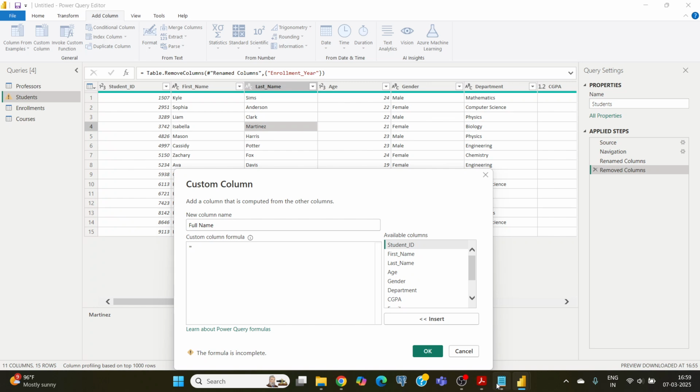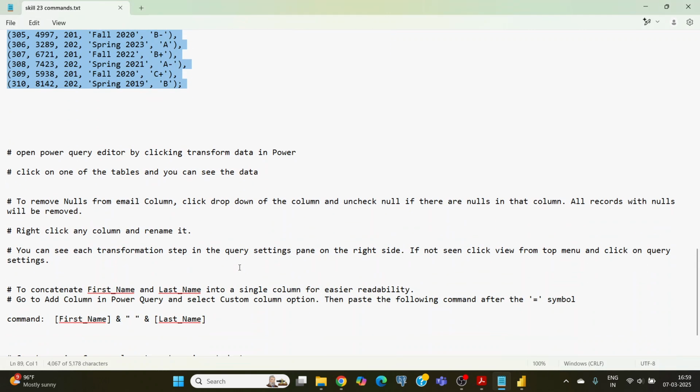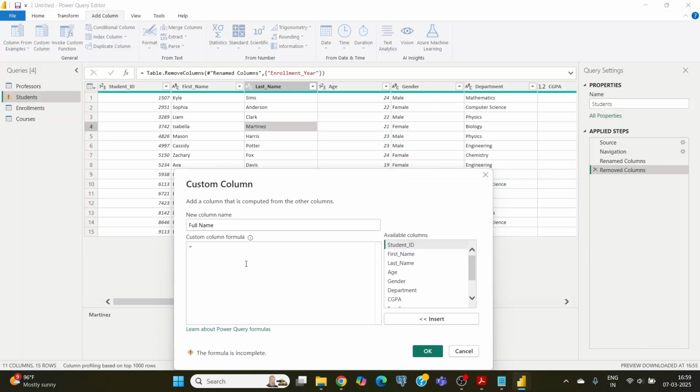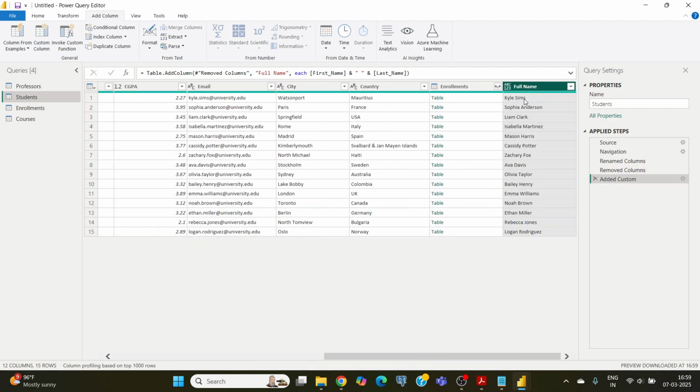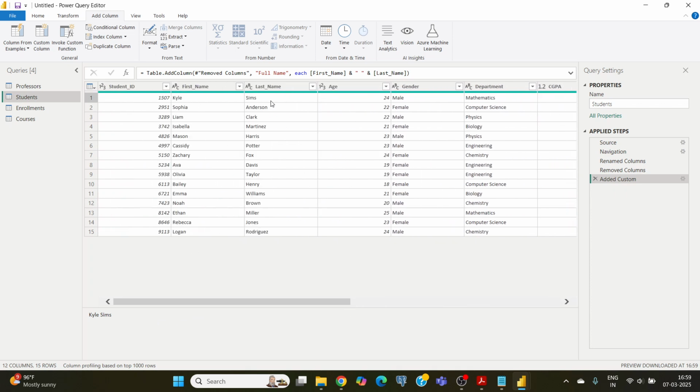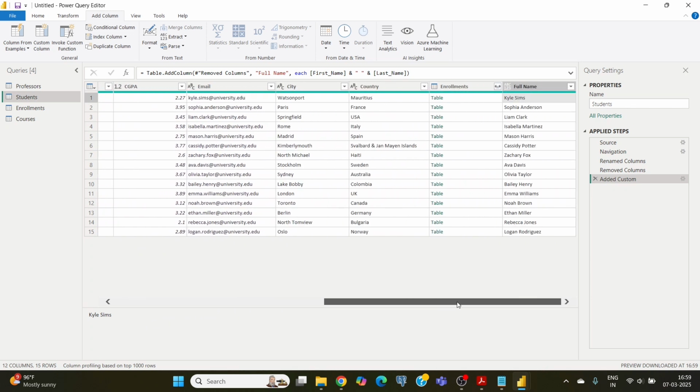For that, the command you can write here is, after the equals sign, first name concatenated with the last name. Just copy this, go there, paste here. This is going to concatenate. Click on OK. A new column was added, right? With the first name and the last name concatenated, it forms a new column which gives the complete name of a person.